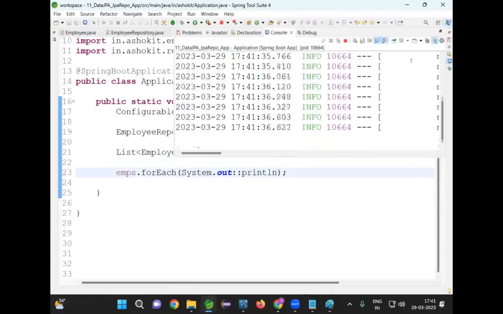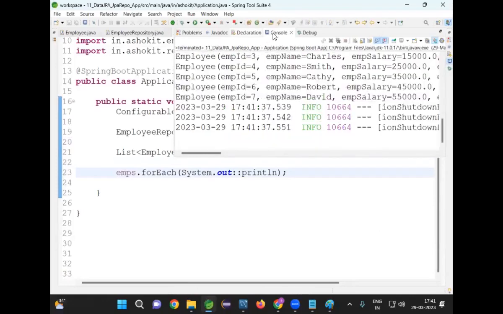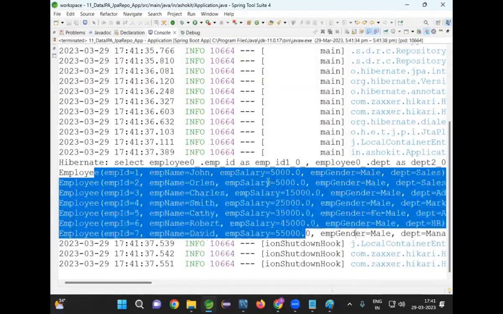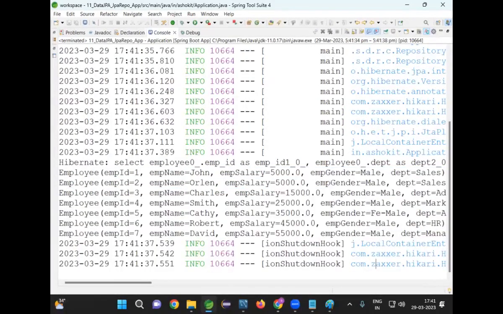Now check this. Am I able to get the records? All the records are coming or not. So how are the records coming now? Are they coming in the descending order or salary in the ascending order? They are coming normally in the order in which we have inserted. In the same order the records are coming. I inserted the records with the salary in the ascending order. So the records are coming with the salary ascending order.